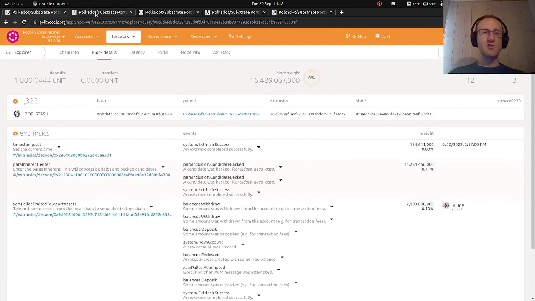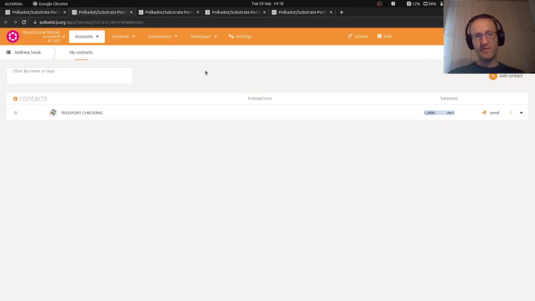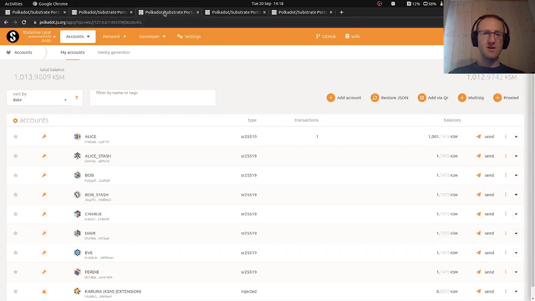Now we need to look at Statemine. This is the receiving, this is the right tab. This is the receiving chain. Well, I can already see that Alice's account was incremented by 1,000 tokens. So it looks like the teleport operation went well.